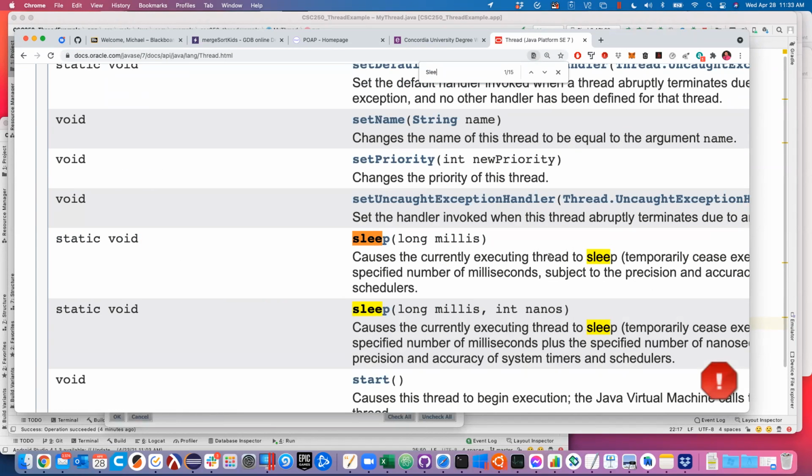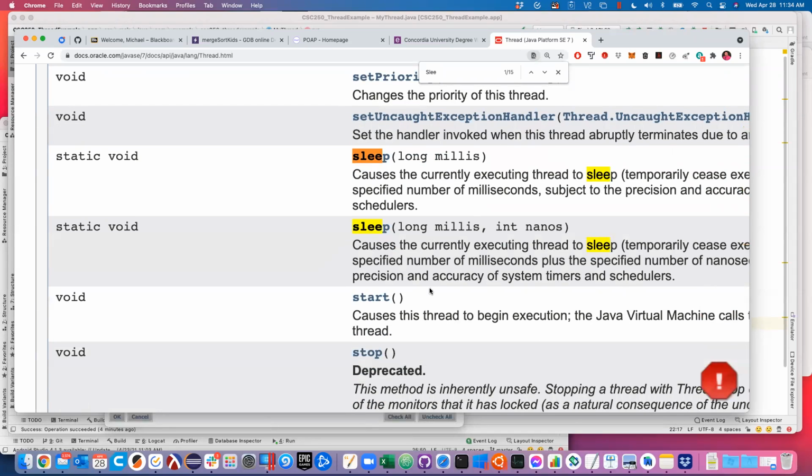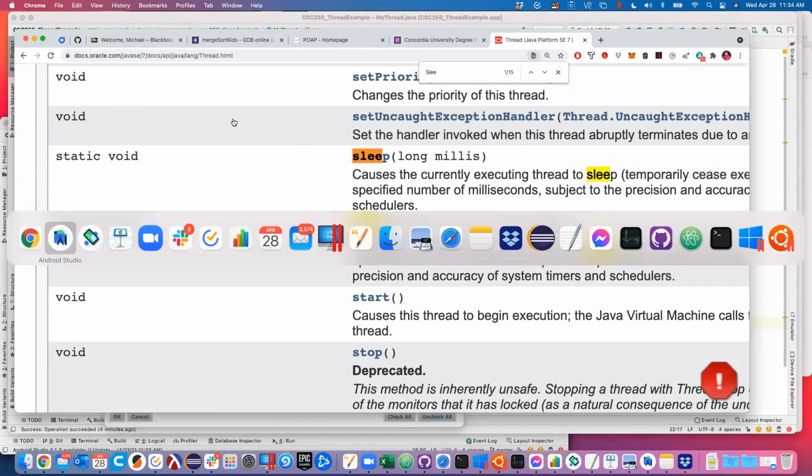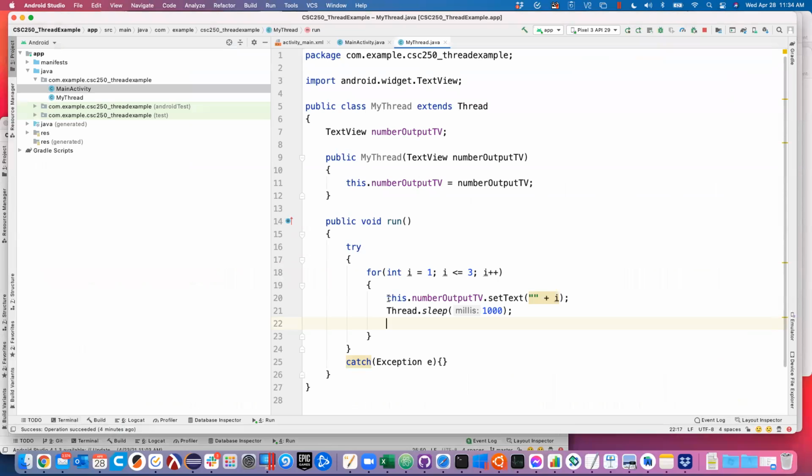Causes the currently executing thread to sleep. So hopefully that means it'll notice that this is a secondary thread that needs to go to sleep. But we might have to do something interesting with this, I guess. So let's see where that rabbit hole goes. So this guy will update that text view to a certain number, then go to sleep for a second, all while maybe the main thread is still functional.